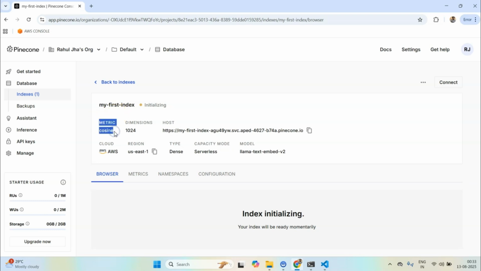Now this metric is basically a way to measure or compare two different vectors. Okay, so cosine metric, what it does is it computes an angle between two vectors, and in this manner it can understand whether a given query vector is similar to the vectors stored in the index. Then we have dimension. Now this dimension corresponds to the dimension provided by the embedding model that we choose. Okay, then we have host.